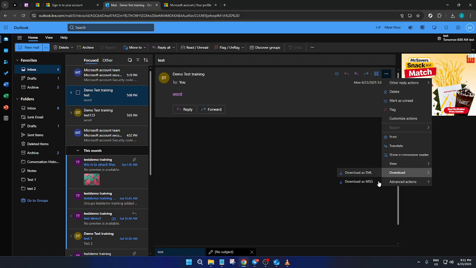Once you've made your decision, complete the download process by following the prompts for saving the file to your desired location on your PC or laptop. And there you have it. You've successfully exported your Outlook email.